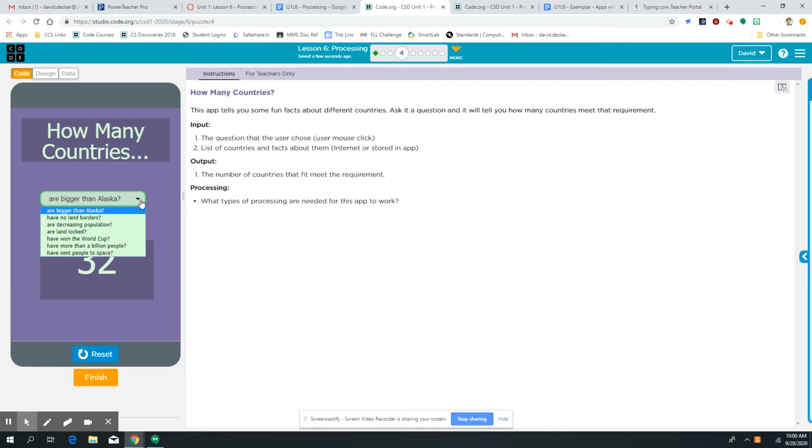Cool. Alaska is pretty dang big. Which countries have no land borders? 39 countries are decreasing in population. 21 countries are losing people. How many countries are landlocked? 49.